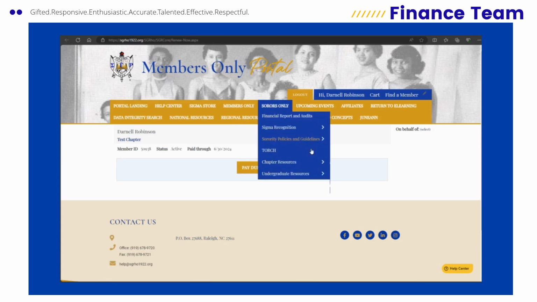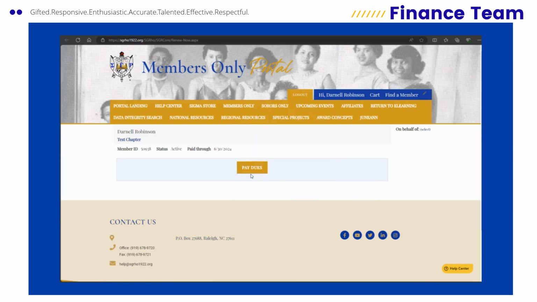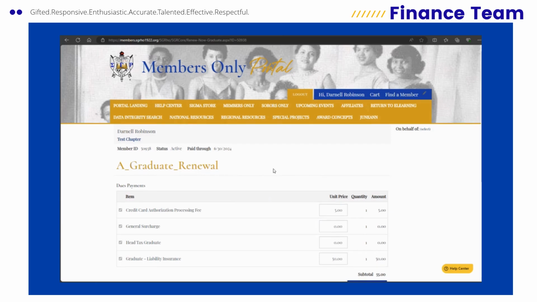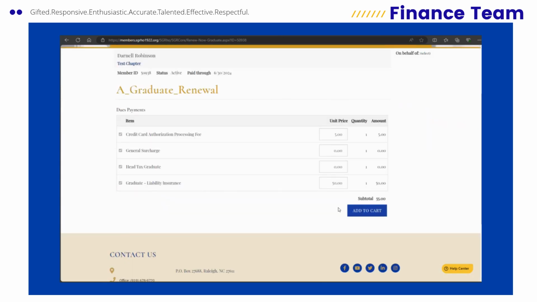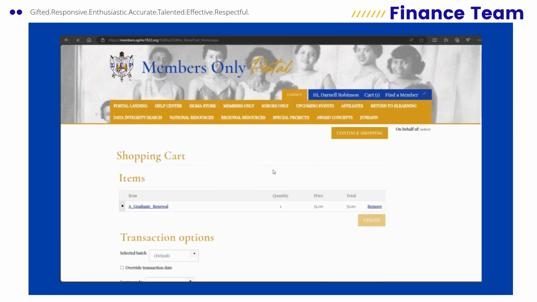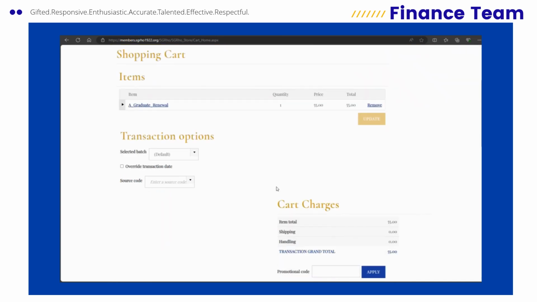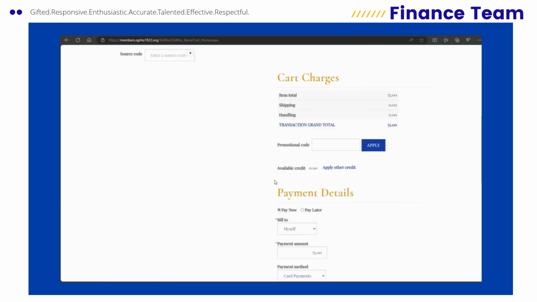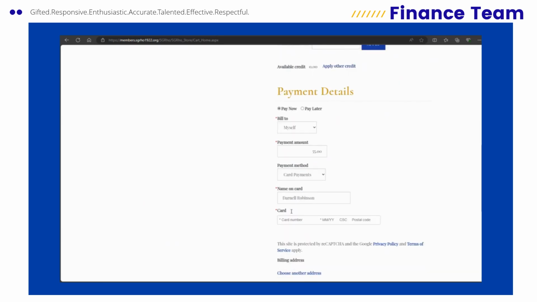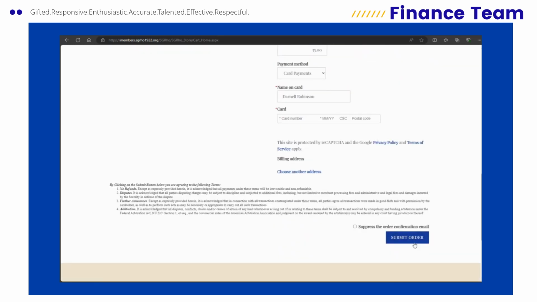Once that button is selected, a new window will populate revealing the pay dues selection. We will select that pay dues tab in the middle of the screen, and the invoice will populate where we will add it to cart. We would like to view the cart once the invoice has been added to cart. And we will scroll down to the payment details. And here you will enter your card information and select submit order.